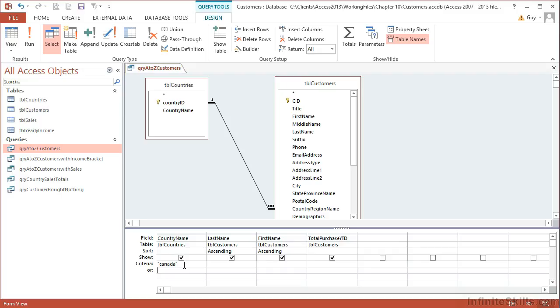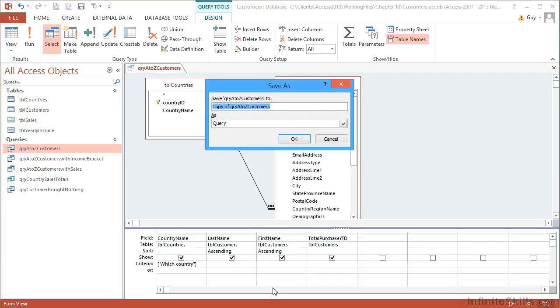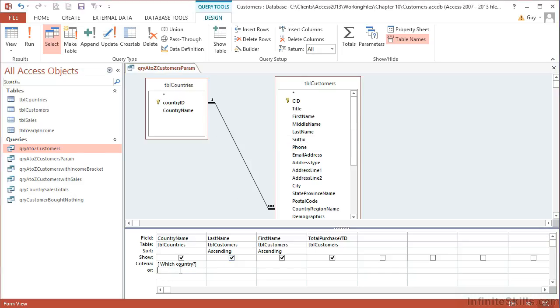Now we achieve that by firstly deleting the word Canada that we've put in there, and then we add a criteria of our own that is encompassed by square brackets. So I open a set of square brackets, put a little bit of text, I'm just going to put which country, and then I close square brackets. I'm going to do a save as, that's F12. It is QRY A to Z customers, but it has a parameter, so I'm going to put param at the end. Okay, and then to see this in action, we simply view the query.